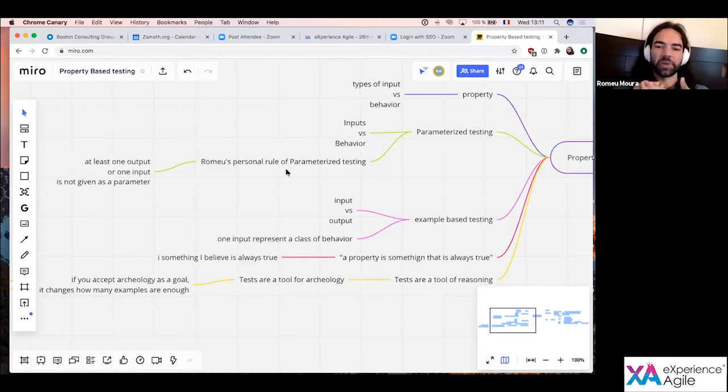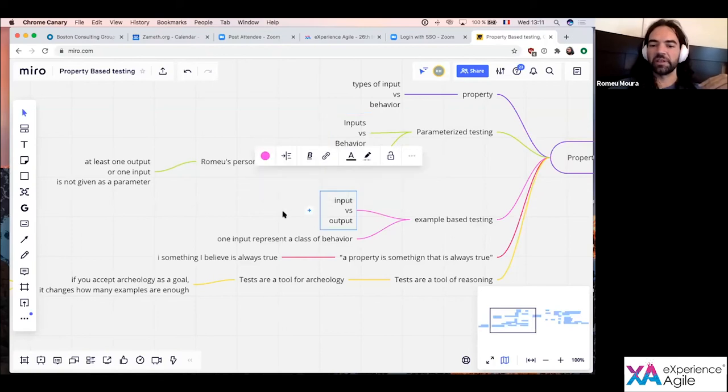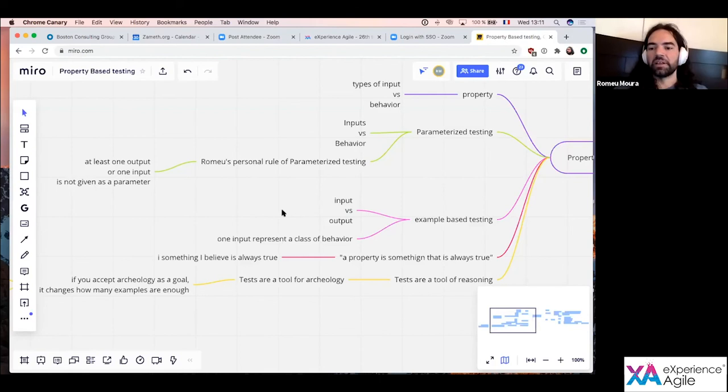My personal rule of parameterized test is at least one output or one input is not given as a parameter. If you have many outputs, at least one of those outputs is not in the parameters. I do that so I ensure I'm doing inputs versus behaviors and not just inputs versus outputs with parameters, because then it's just embellishment, but not real fundamental change.